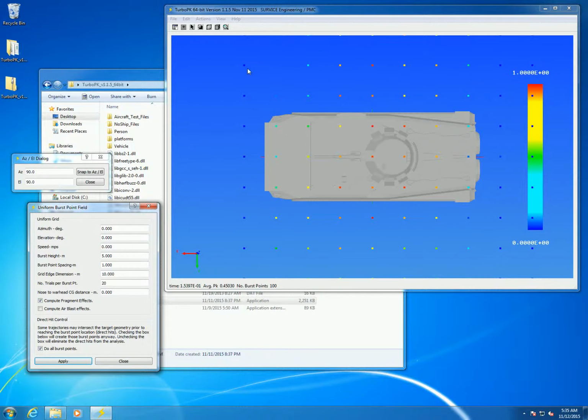You can see that's a pretty coarse grid. We'll have to zoom out a little bit to see the whole grid. But there are 100 burst points created and an average PK of 0.45, as you can see on the bottom of the window. And that didn't take very long, just 0.15 seconds.